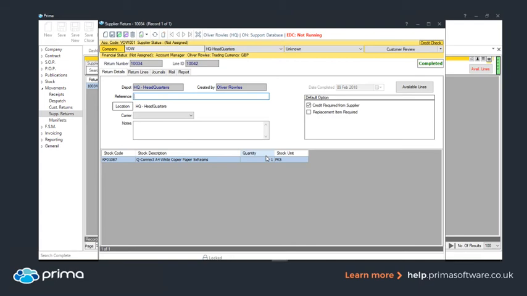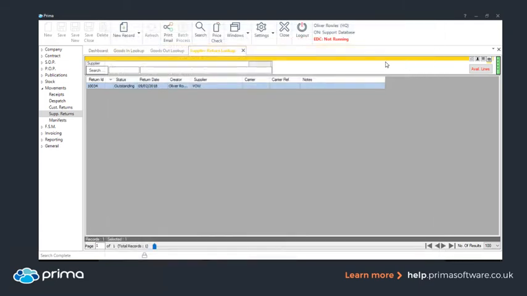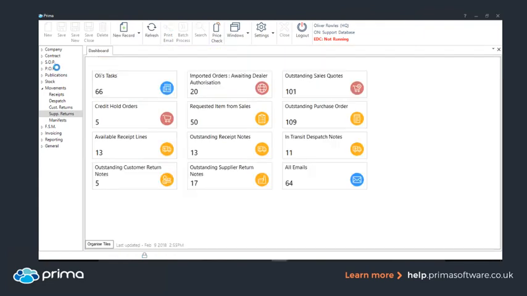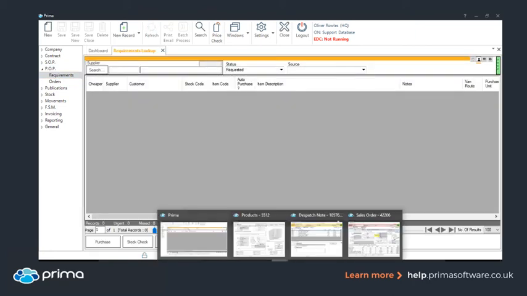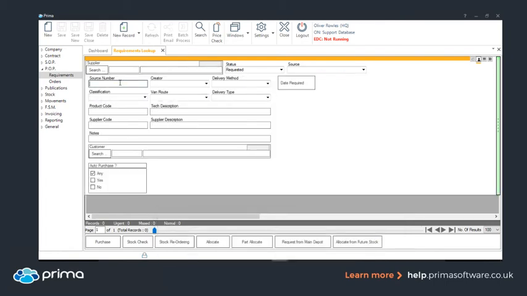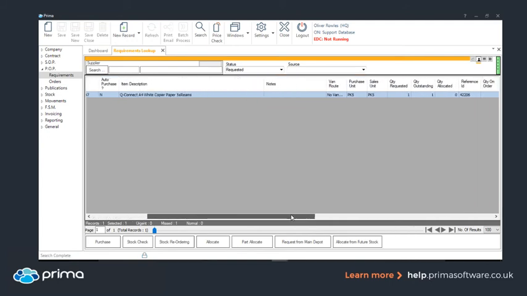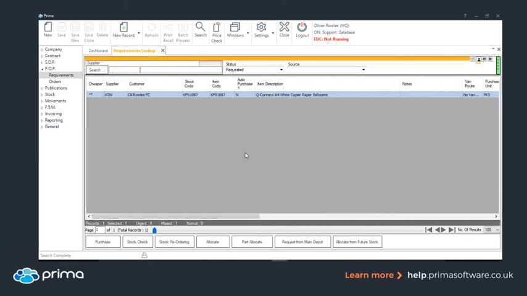So in terms of reordering the item, now we've effectively completed the return to the supplier. What we can do, if we just close out these, we can go to POP and requirements, and what was the sales order number? It was 4206, was it? So search for that one, and you can see the item there, back of 5, quantity 1 requested, ready to be purchased again with your supplier.